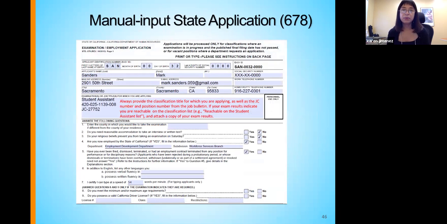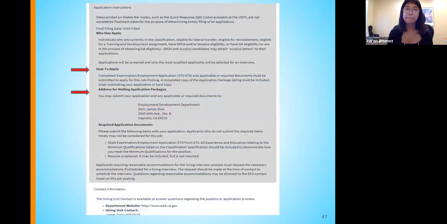In the manual input state application 678, you'll always want to provide the classification title for which you're applying and also the job code number. And then that'll be available on the posting or on the bulletin. And when they want you to mail it in, they'll usually give you the address there.